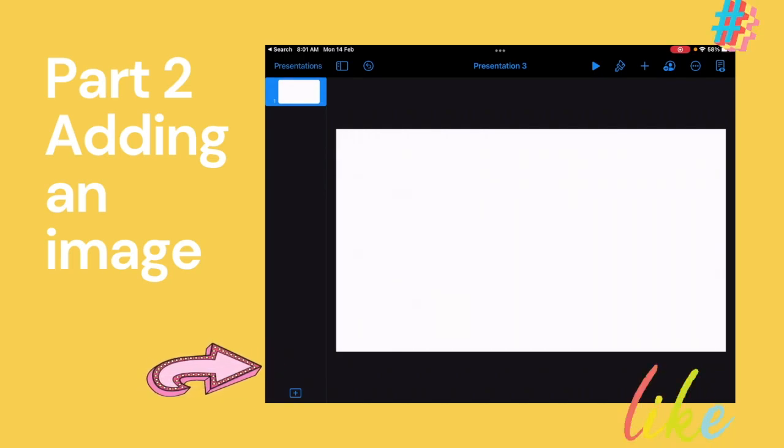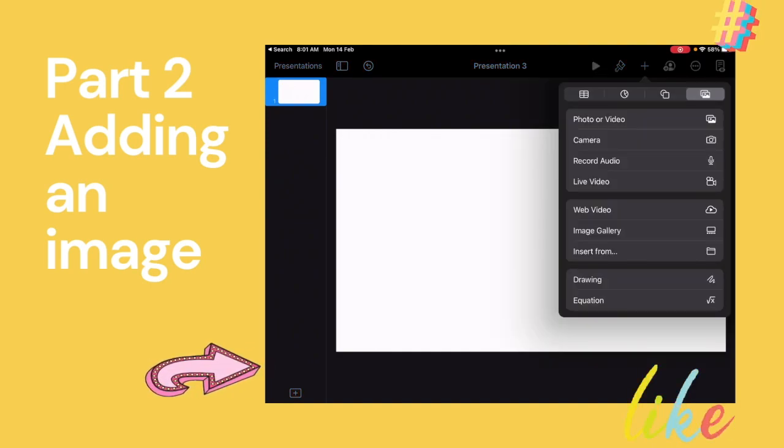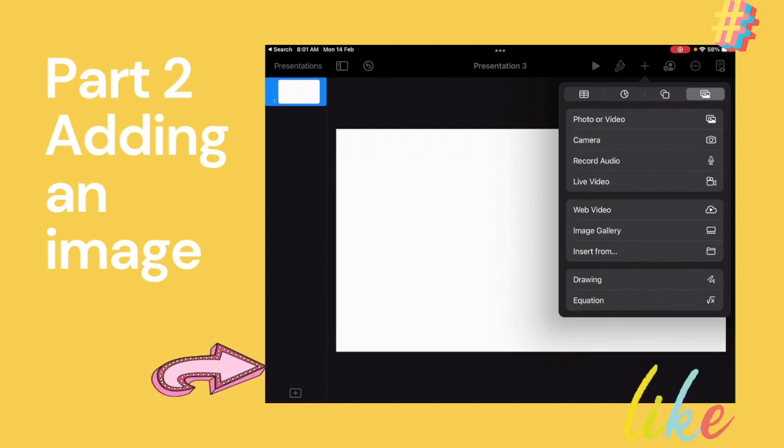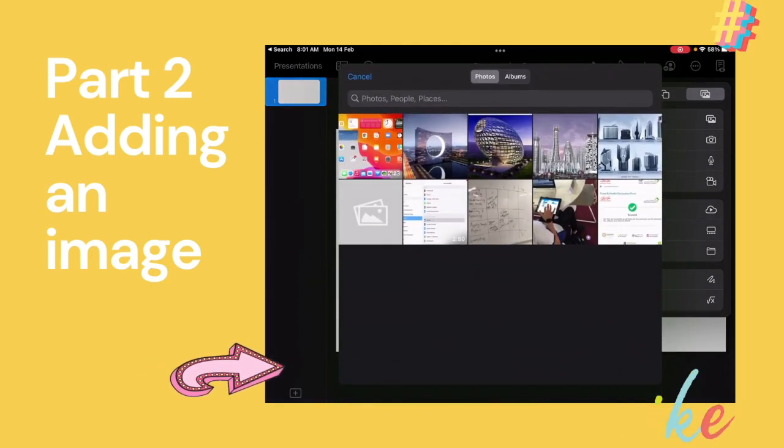If you haven't got that, you can still copy an image from the internet and then place that onto your presentation. I'm going to do that by pressing plus on the top of the screen, and then selecting the last option, which is the photo media option, and then selecting photo or video. It should take me to my gallery where I can select one of the pictures I downloaded earlier.